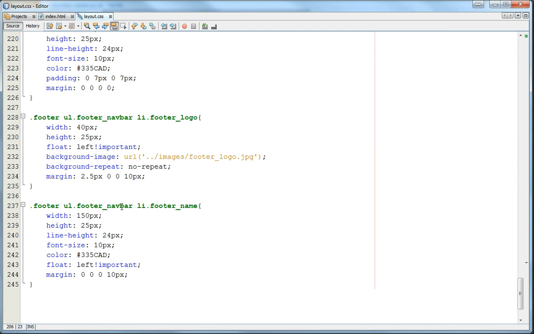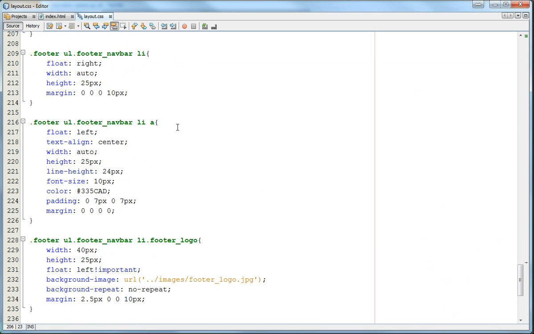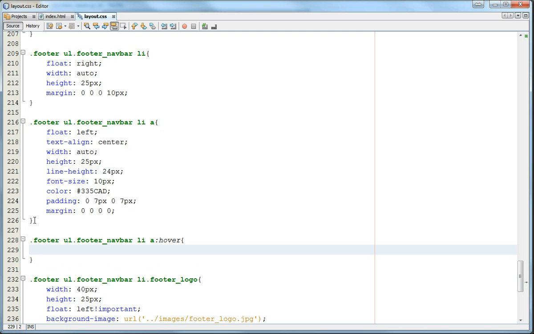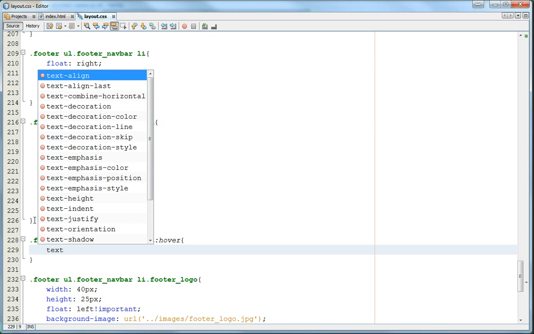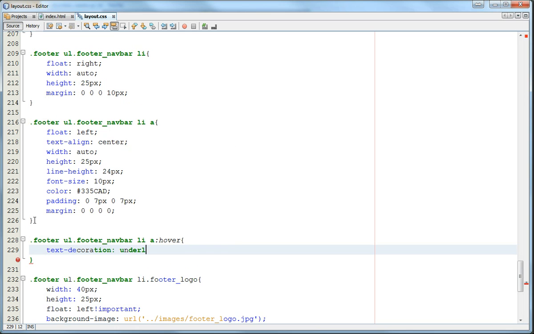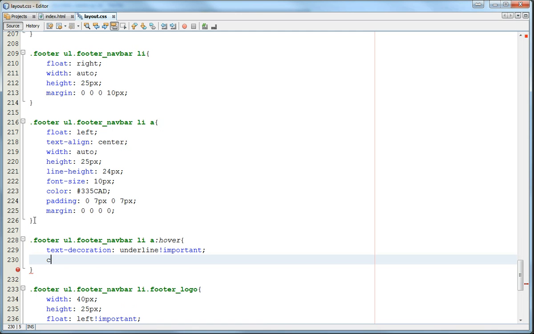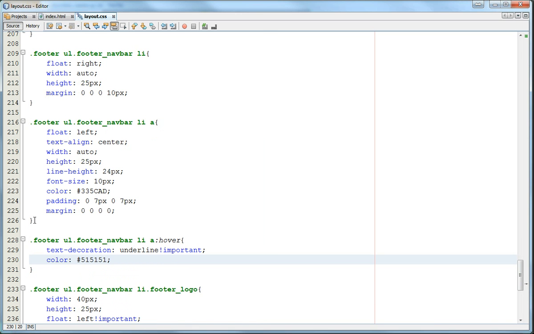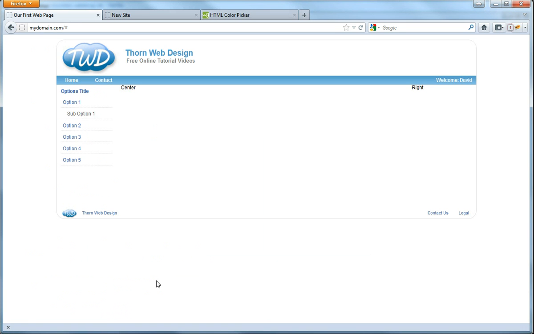So let's come back down to our footer logo A. So let's copy this and let's just put hover on here. Now let's go in, say text decoration equals underline, and let's put important on this to make sure that it does happen. Color equals 515151, and yeah, that can do for now. So let's refresh. There we go. Now we've actually got some effects on it.